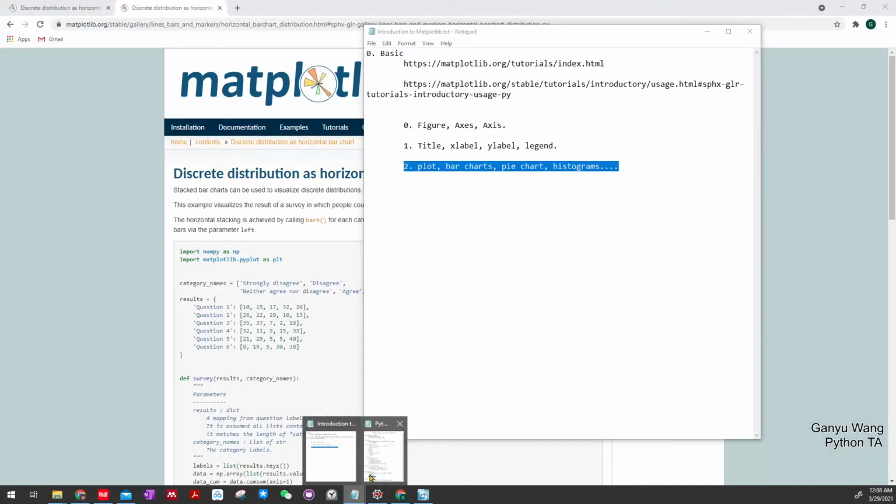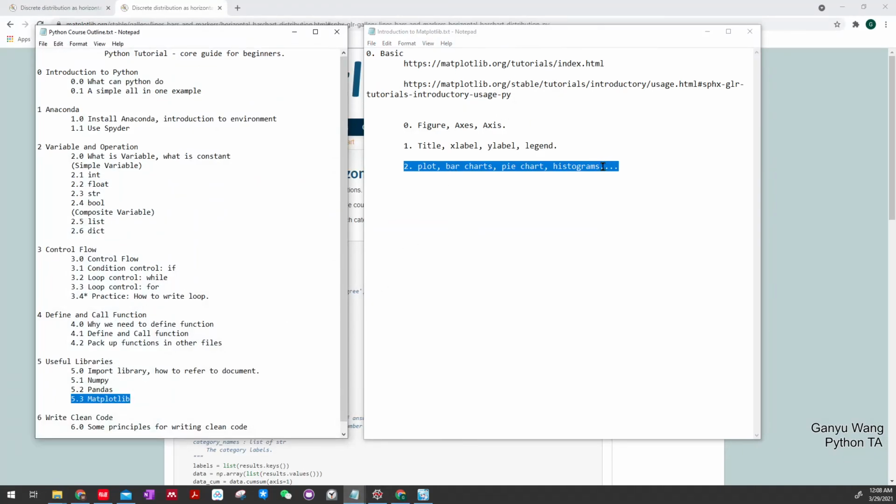So this is how you learn to use the Matplotlib library to draw a graph in your paper.